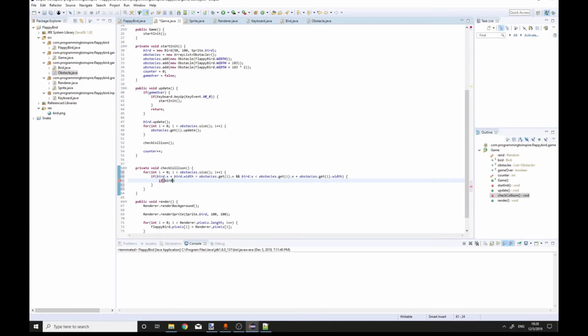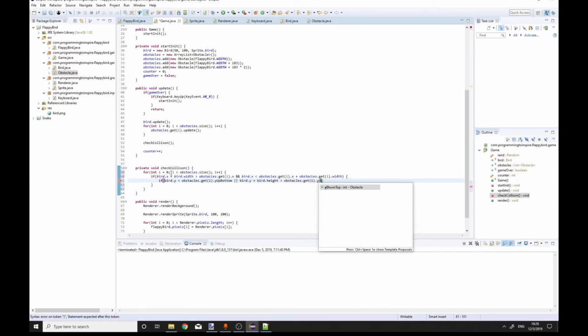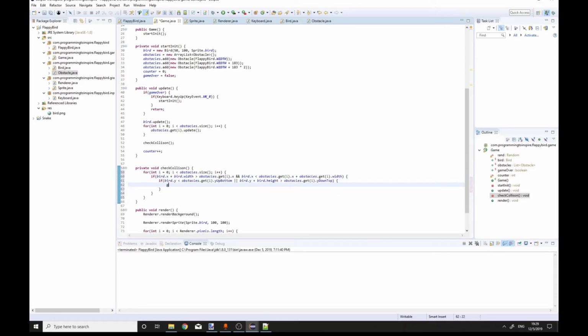Now on the y-axis, if bird dot y is less than obstacles dot get i dot y up bottom, or bird dot y plus bird dot height is more than obstacles dot get i dot y down top, gameOver is equal to true.